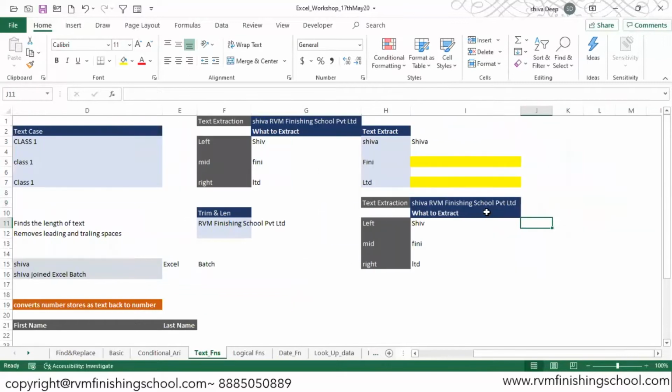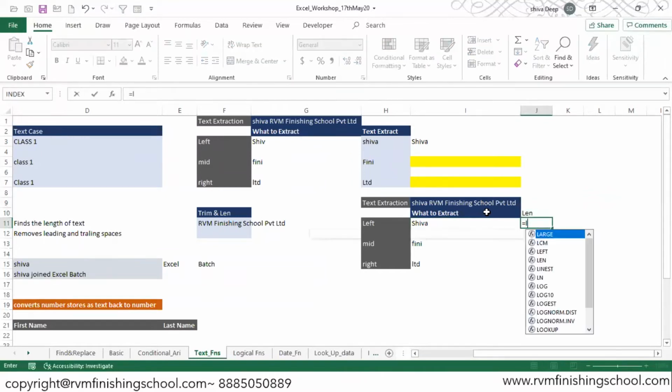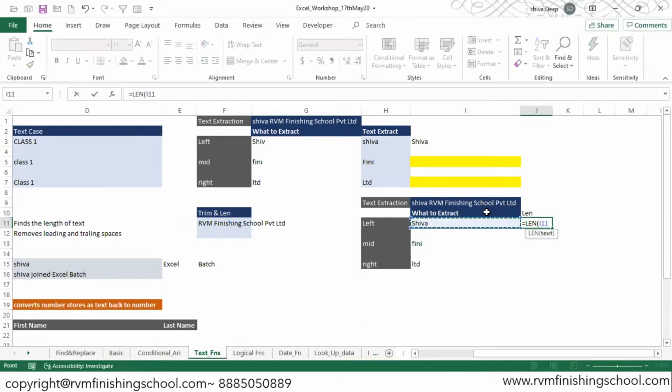So what if the extraction that we are trying to do is changing with time? Then we can use the function len. Let me put this back to Shiva, and we'll use the function known as len. What does len do? It finds the length of the text. Let's use len and work it out.